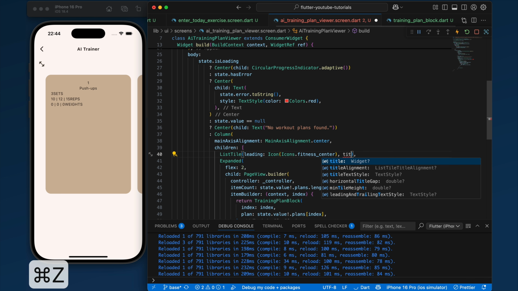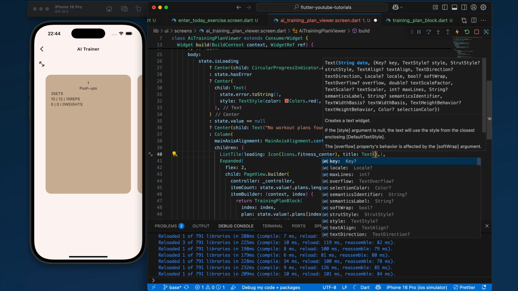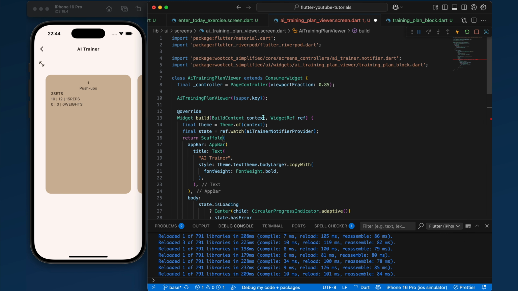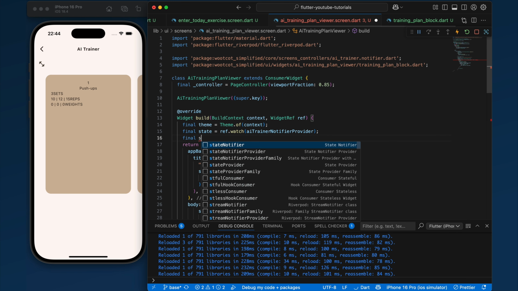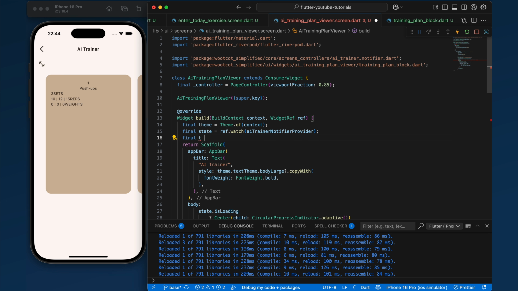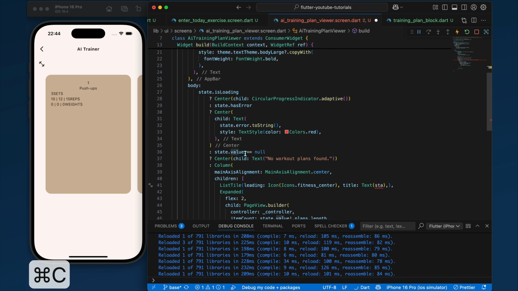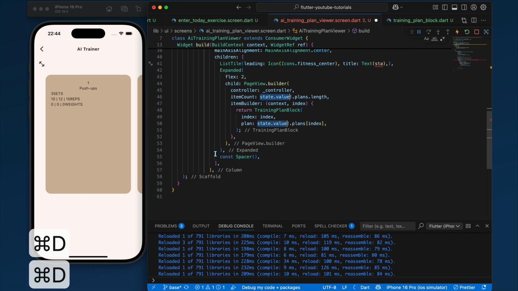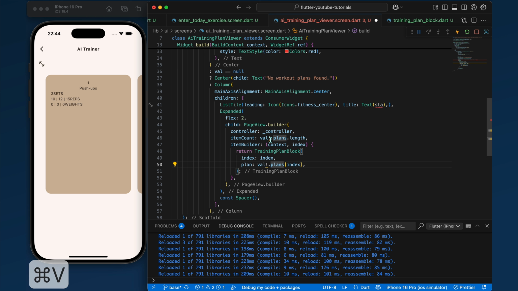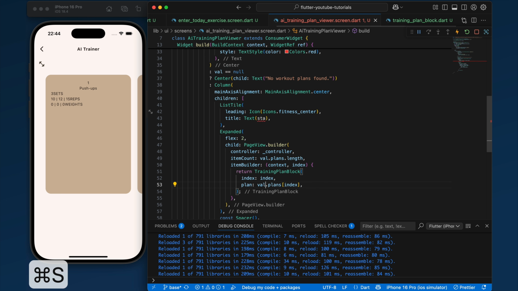Title is going to be text, and it's going to be the name of the workout, and that's going to be state.value. We are typing that a lot, isn't it? So why not let's just create a property. Final val is going to be state.value, to make things very simple. There we go, boom. We don't have to do the exclamation anymore because it's already covered. Value.title. Yeah, now it's easier, isn't it?